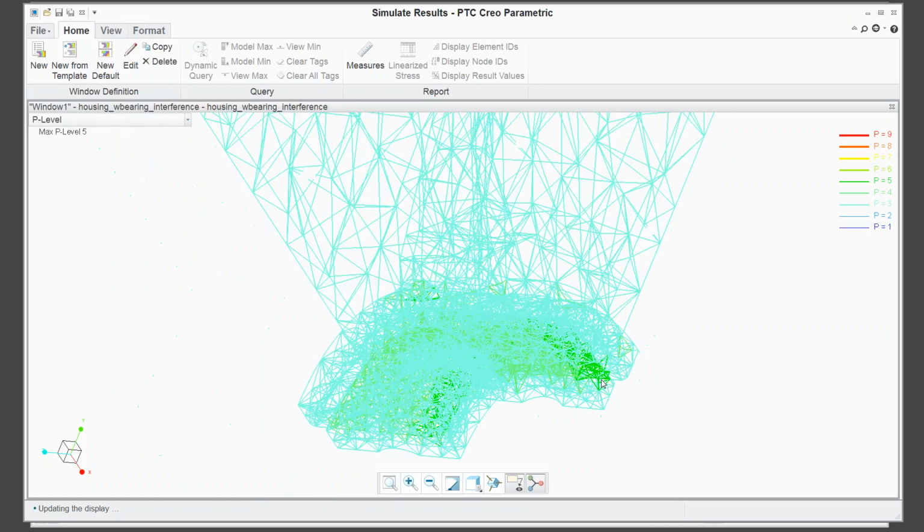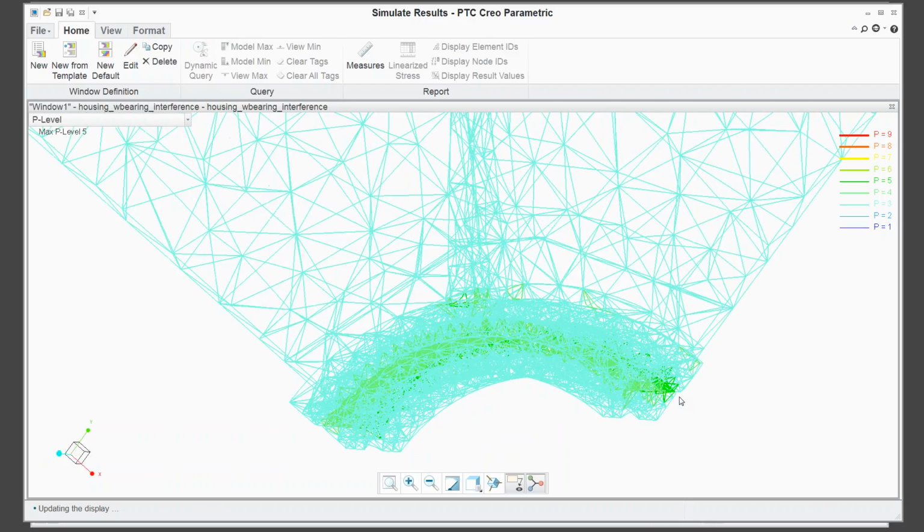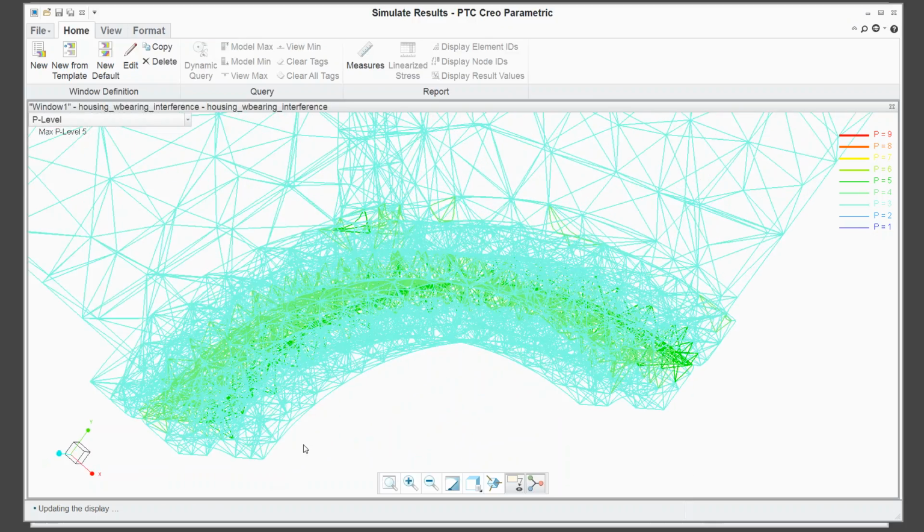Not that this is necessarily mediocre mesh, but the point here is that you're using a combination of two methods. One is just using good judgment on meshing, and the other is the P element refinement. And between the two of them, you get a very nice solution.